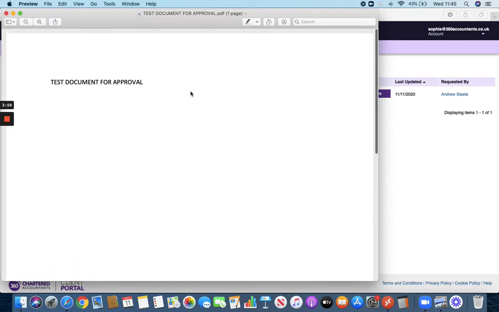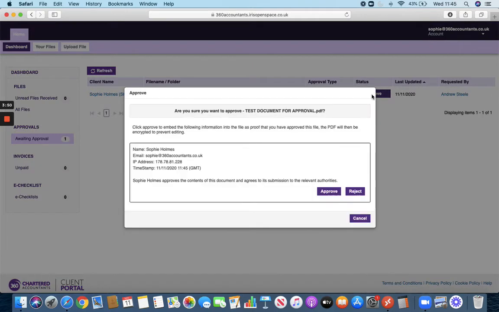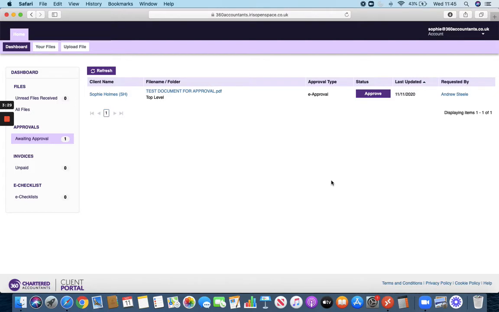Once you have viewed the document and are happy with its contents, the Approve button is the purple button to the right-hand side. Once you've clicked Approve, a box will appear asking whether you choose to approve the document or reject it. If you have any reason to reject the document, it will allow you to also enter a message as to why. If you're happy with the document and you wish to approve it, click the purple Approve button on the screen and the document will be approved.